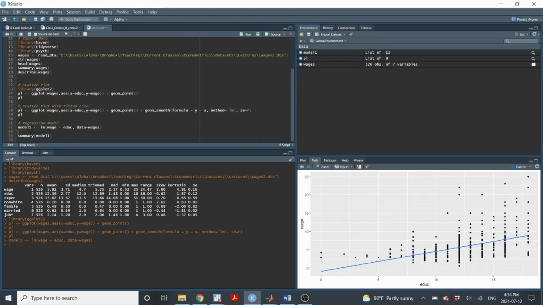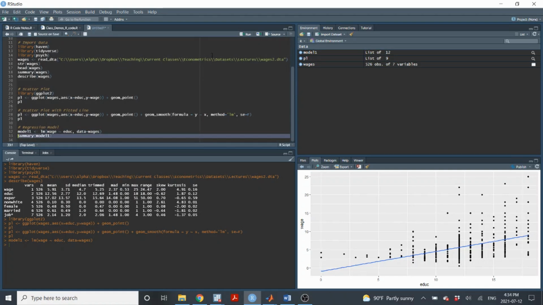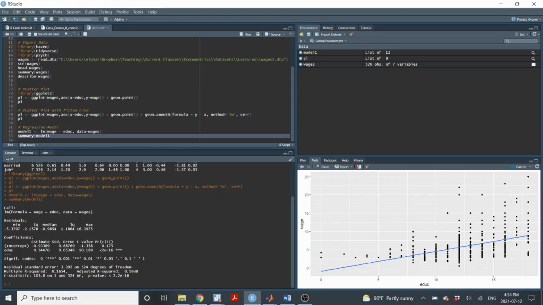And now I just want to report the results. So we'll use the summary command for model1. And this shows us our regression results. So here we go. We have the intercept term. Here's the estimate of the intercept with the standard error and the p-value. And then we have the coefficient for the education variable right here, 0.545 rounding, with the standard error and the corresponding p-value.